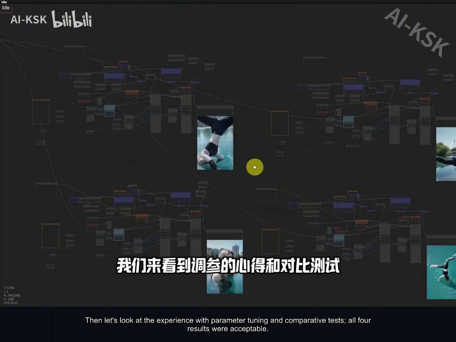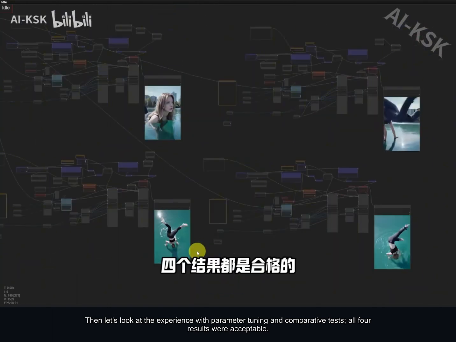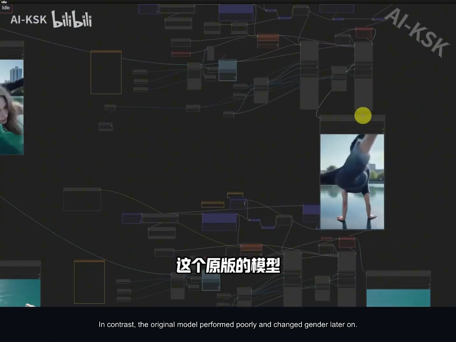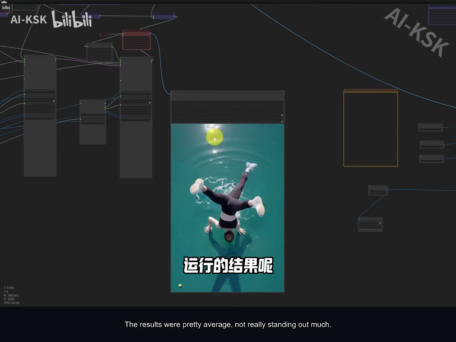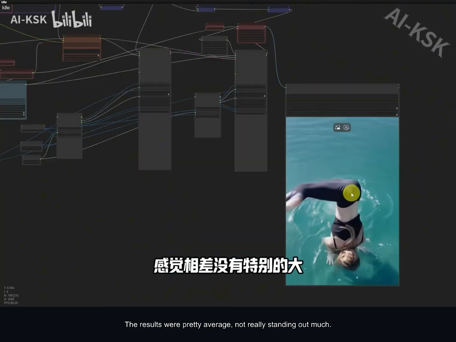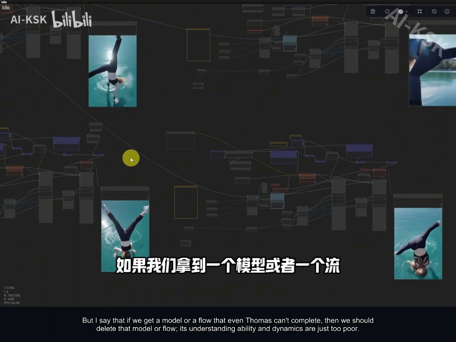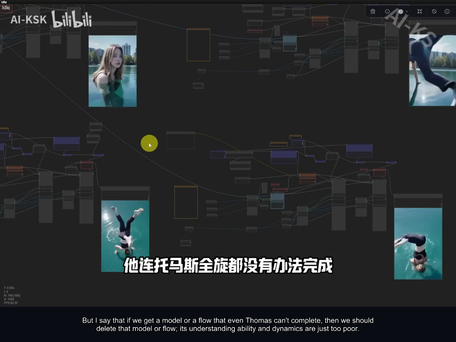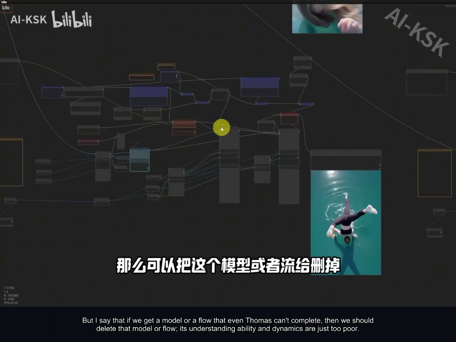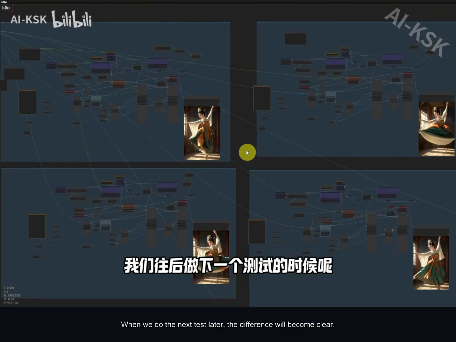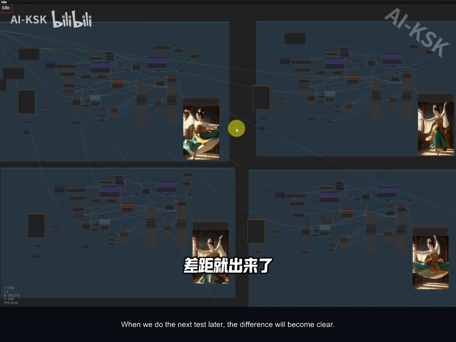Then let's look at the experience with parameter tuning and comparative tests. All 4 results were acceptable. In contrast, the original model performed poorly and changed gender later on. The results were pretty average, not really standing out much. But I say that if we get a model or a flow that even Thomas can complete, then we should delete that model or flow. Its understanding ability and dynamics are just too poor. When we do the next test later, the difference will become clear.